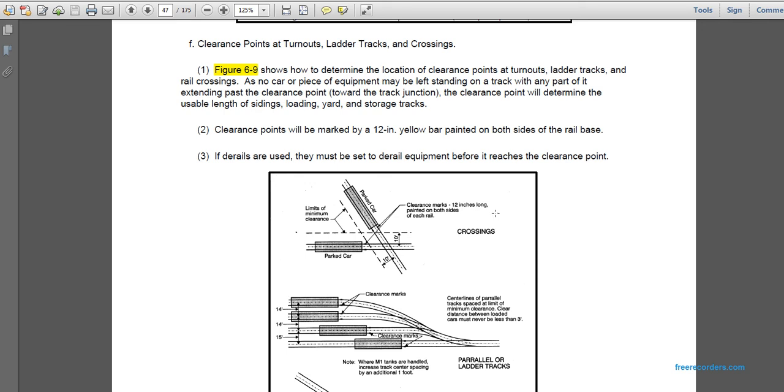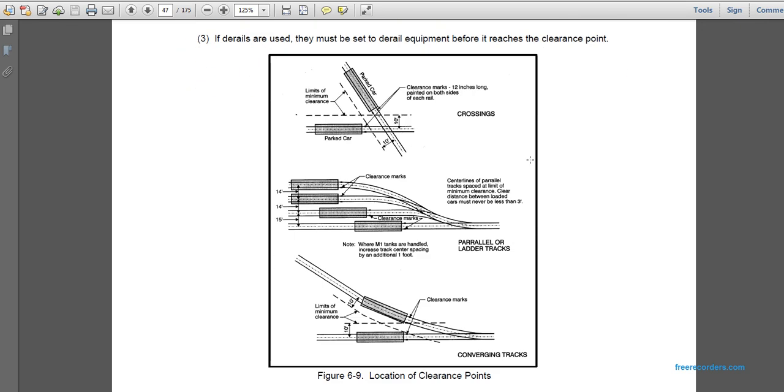If derails are used, they must derail equipment before it reaches the clearance point. This is the location of the clearance point. Starting at the top figure from the left, it shows the limits of minimum clearance between parked cars, and a crossing with clearance marks 12 inches wide painted on both sides of the rail with a yellow 10 foot by 10 foot marking at the crossing.